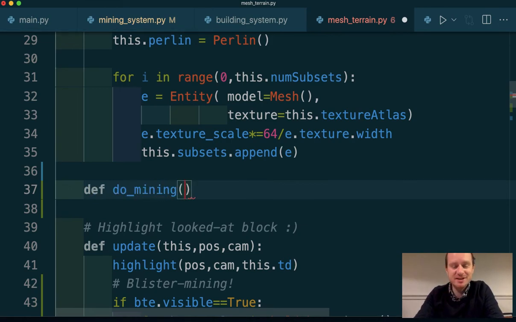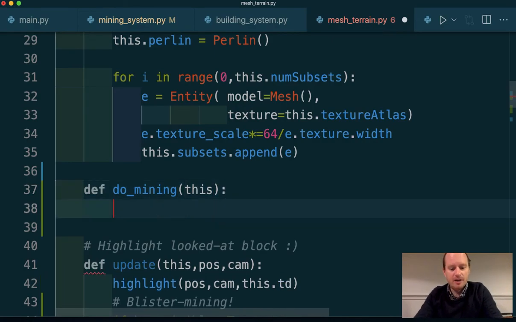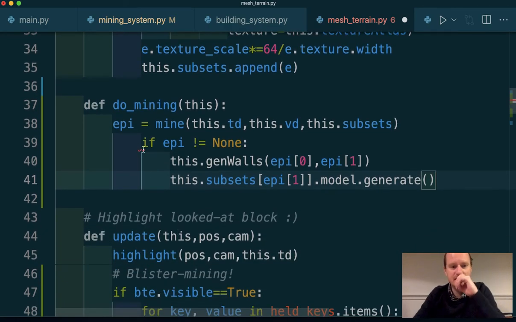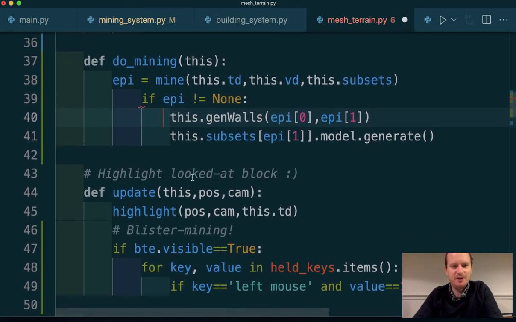Now remember, the first parameter we must have here is self. So that refers this class function to the instance we're talking about, i.e. this terrain. And then we don't want anything else, I don't think. There we go. And now I can paste those 4 lines. Epi equals mine. I don't know why I got a red squiggle there. This should be all fine for that.